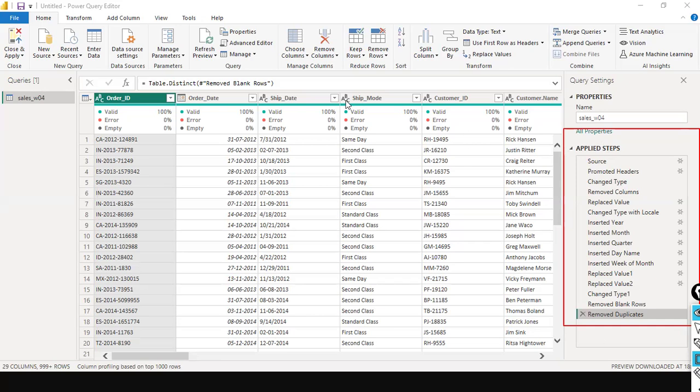So here, the advantage of the Power BI Editor is that you can automate the data transformation also, right?